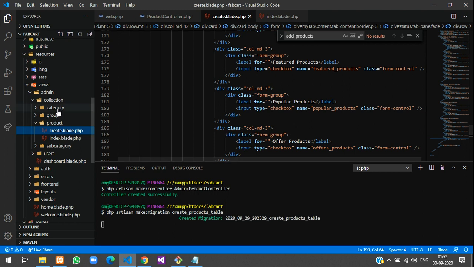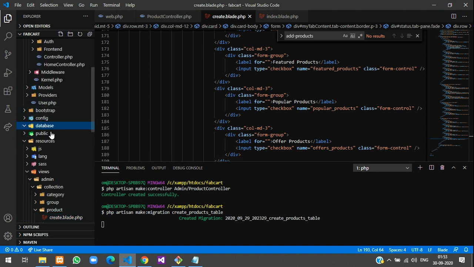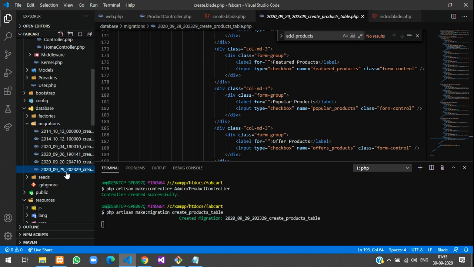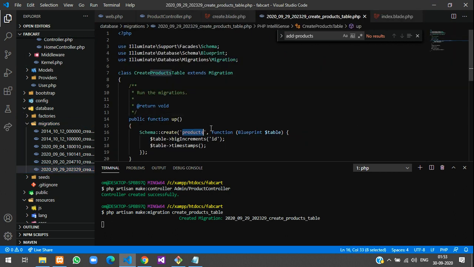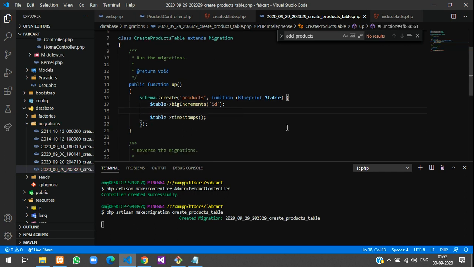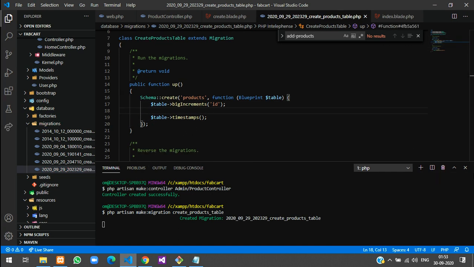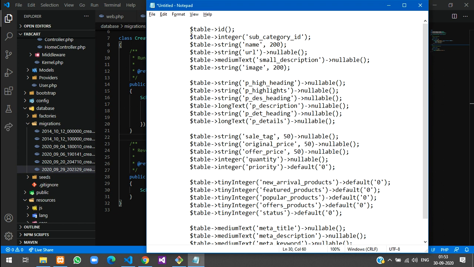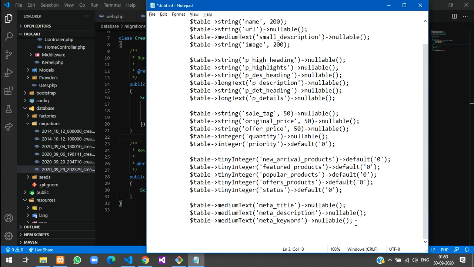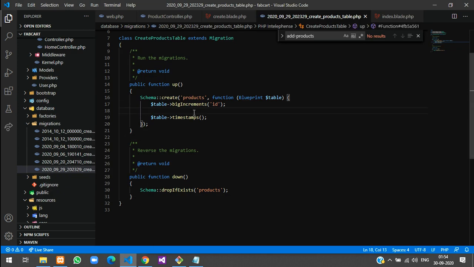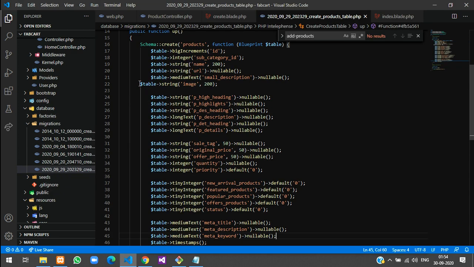So let's go to our database over here, and inside migration, at the last, you can find that the products table has been created successfully. Now the things we want to include in this for products are, like, I have already created that, so let's copy this and paste over here. Simple.